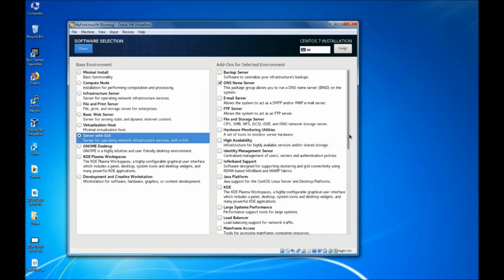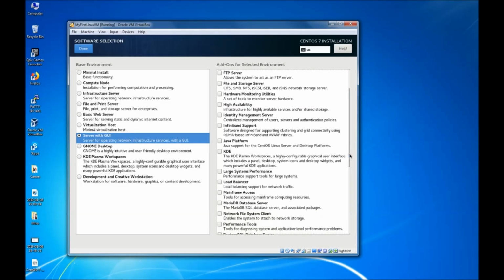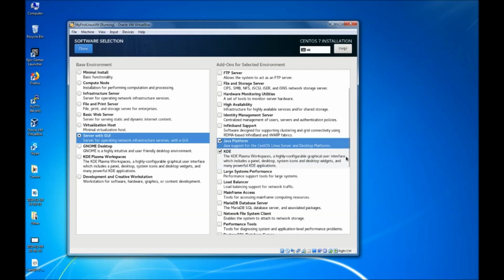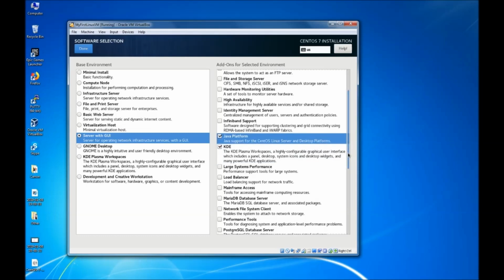I want you to go down and pick KDE, which is a Plasma workspace, a highly configurable graphical user interface. I also want you to pick Java platform because if we are running certain applications that require Java, we could bring that up.